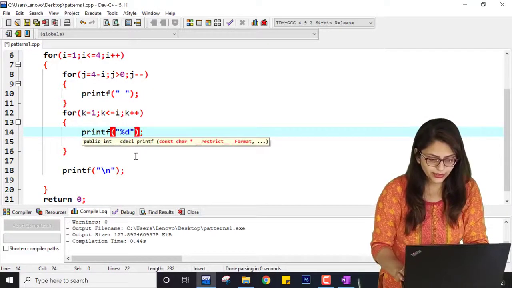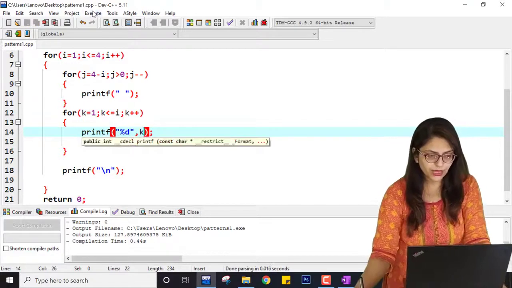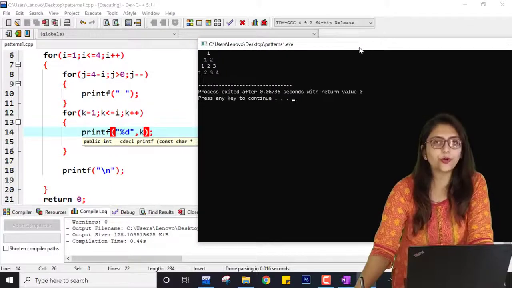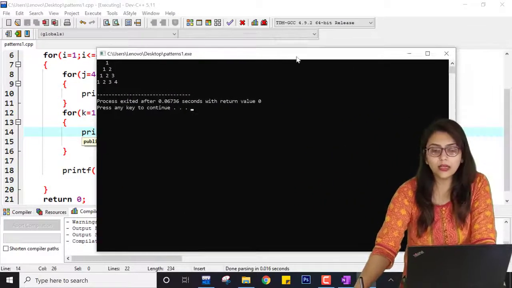Now what if you want to print 1, 2, 3? Instead of this you can write %d, and here you are printing the value of k. So now if you are printing it with space, you can see 1, 1, 2, 1, 2, 3, this kind of pyramid can be built.